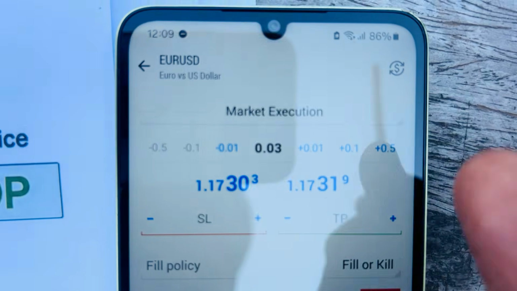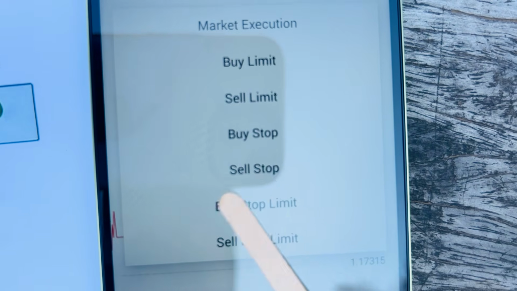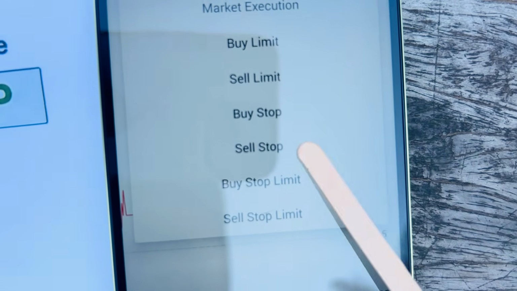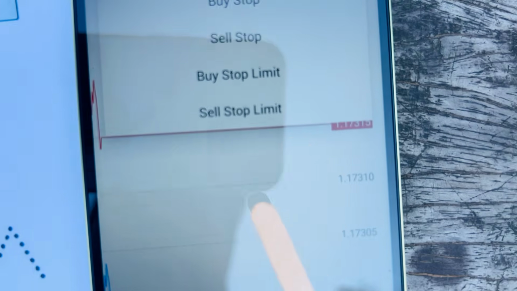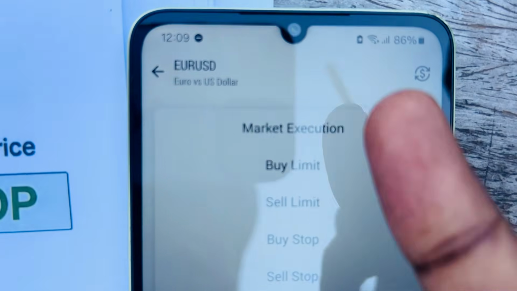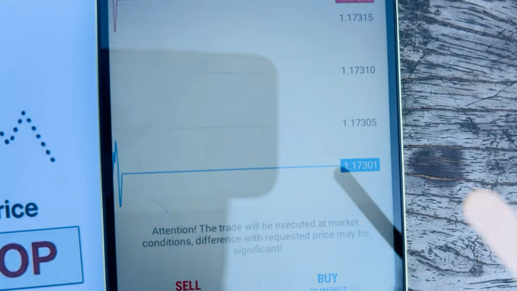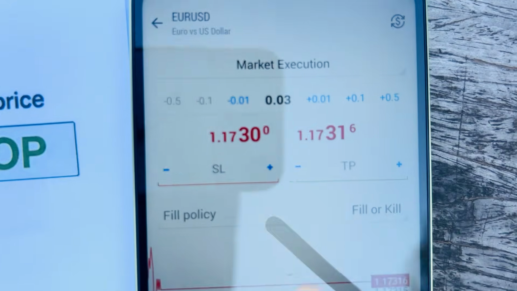We tap here on market execution. You'll be able to see these limits. It's simple. These are orders that are just pending for the market or the current price to reach them and execute them. Now we have a market execution. Market execution is an order where we say buy now and sell now. If we press buy or sell, it's that simple.